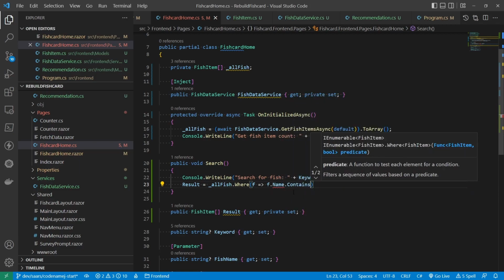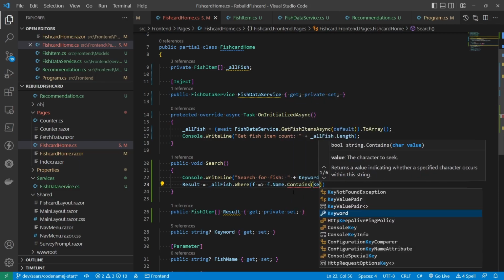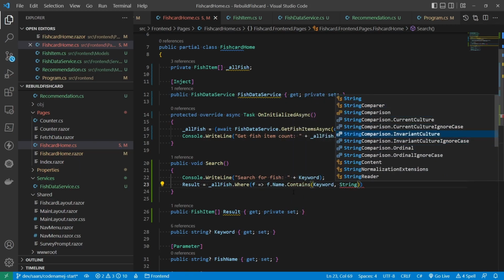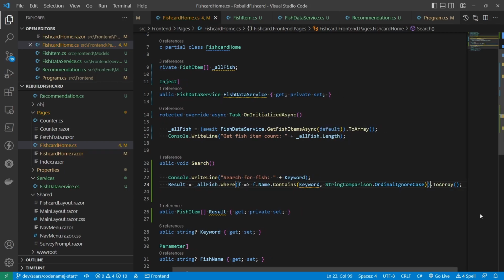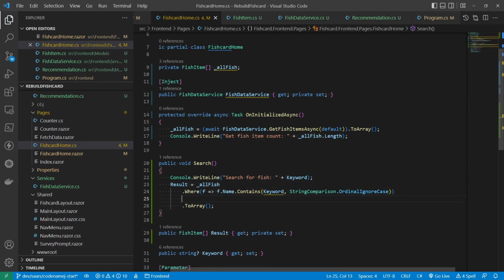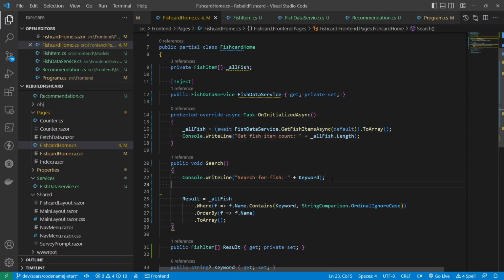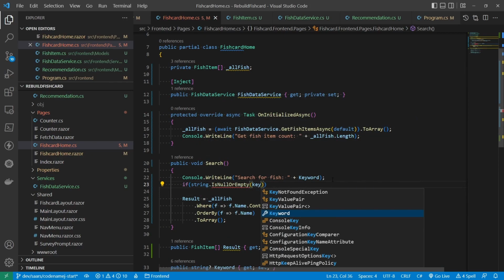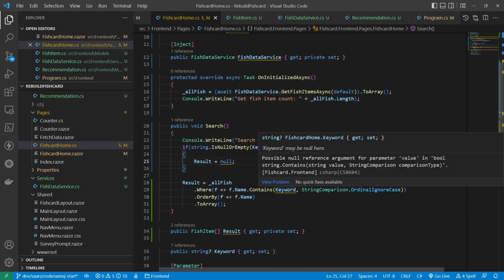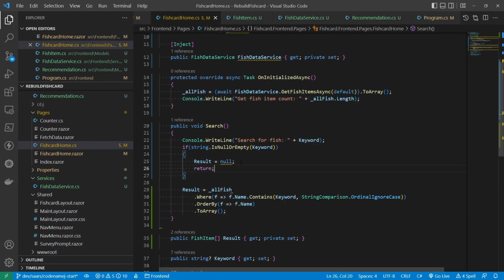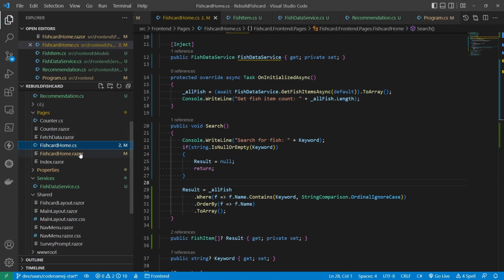Result will include all the fishes where the name of the fish contains the keyword. It's going to be case insensitive. It will also be ordered by the name, small details. And when keyword is null, we don't want to show anything. Okay, now assuming it works, I'm going to show you how to bind a list onto the reader page.